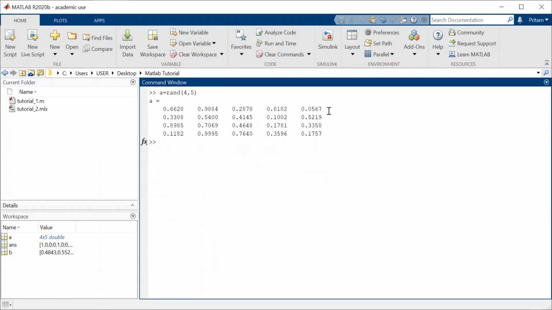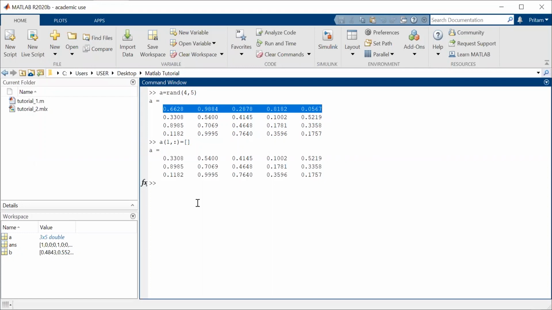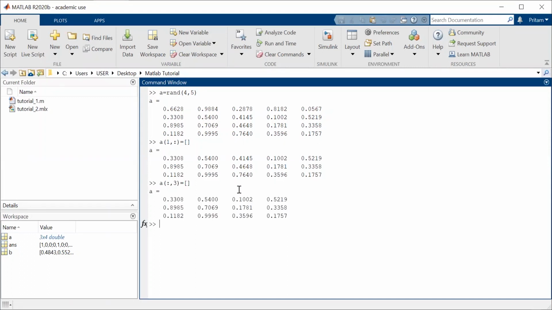Now say you want to delete particular rows or columns of a matrix. In this case, say I want to delete the first row of this matrix. So I will write A(1,:) = [], an empty pair of square brackets. You can see that the first row has been deleted from this matrix. You can also delete particular columns of a matrix. If I want to delete the third column, I will write A(:,3) = [], an empty pair of square brackets. So this has deleted the third column. This is how you can delete rows and columns.